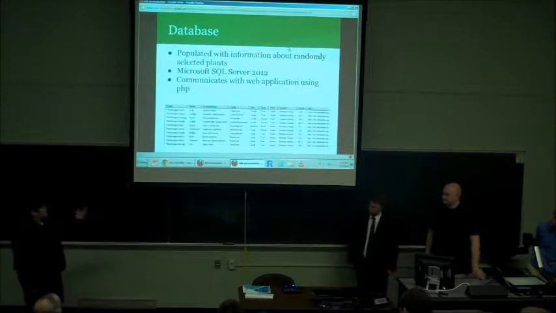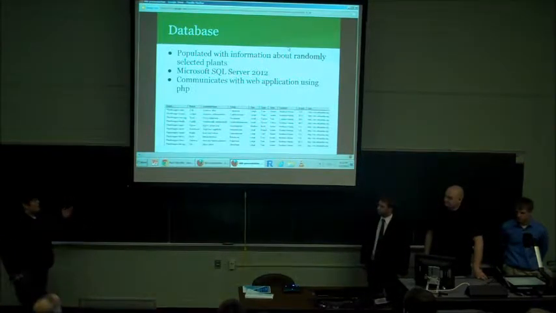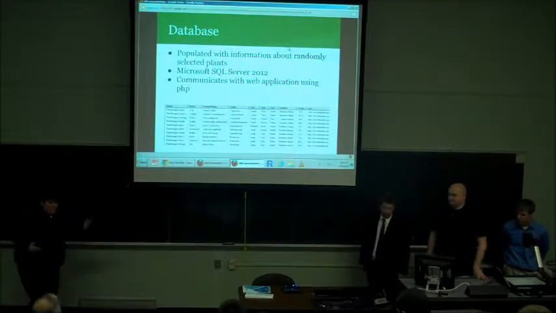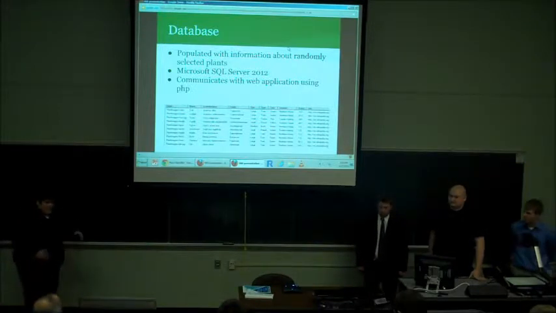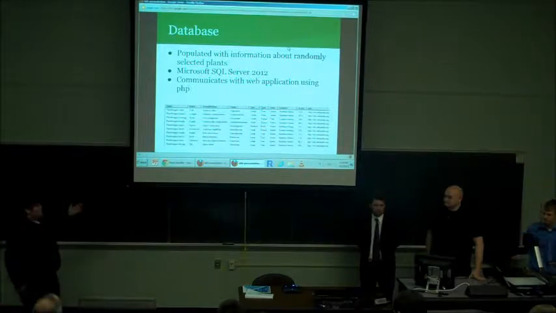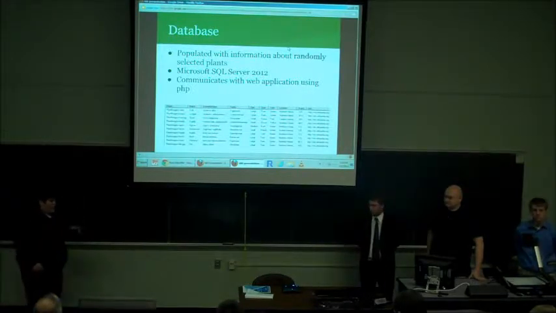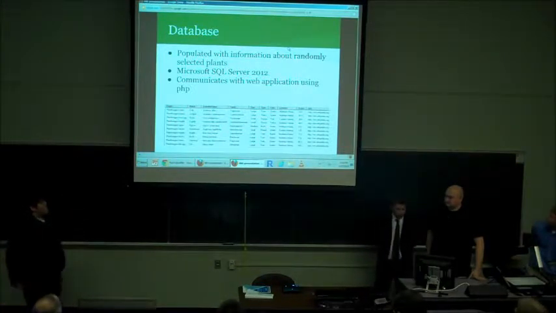This is a screenshot of our database. It was populated with information by just randomly selecting plants from the internet. I didn't go with specific ideas of getting certain types of plants or similar plants, just random ones. I tried to make them as varied as possible for our algorithm. We used Microsoft SQL Server 2012.